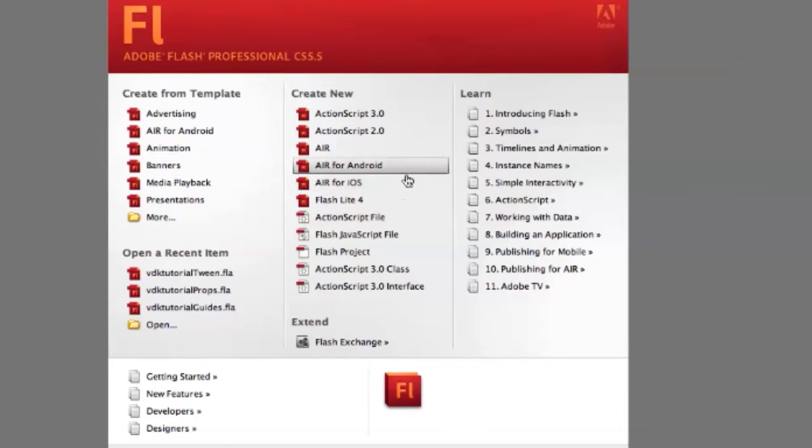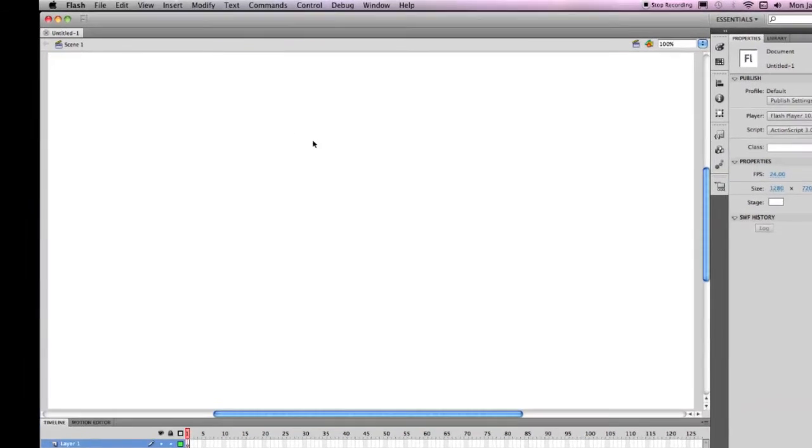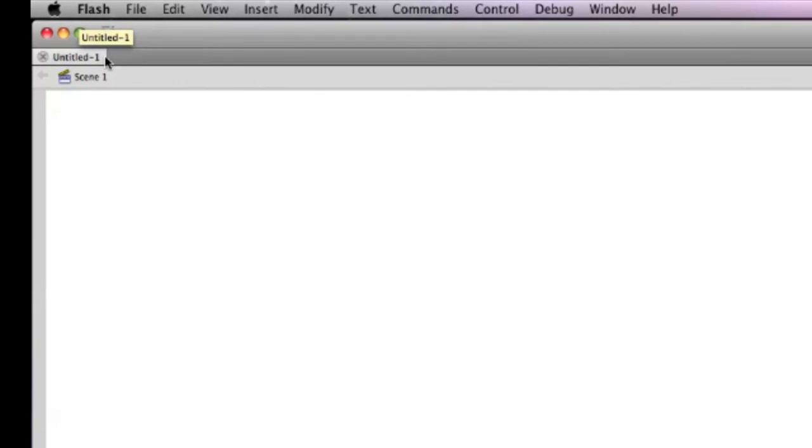You can do any of these things, but right now, what you need to do is click on ActionScript 3.0. All of the Flash files we create this semester will be ActionScript 3.0 files. The new file is called Untitled 1.